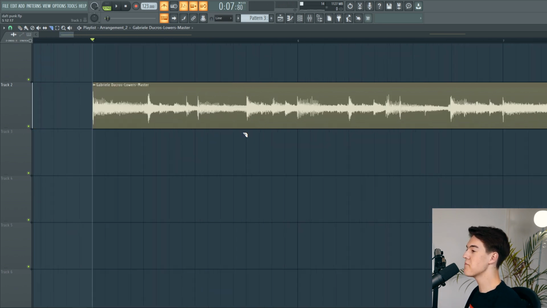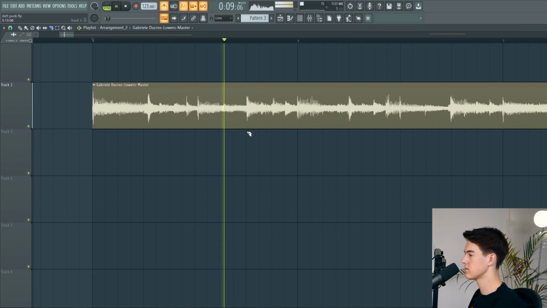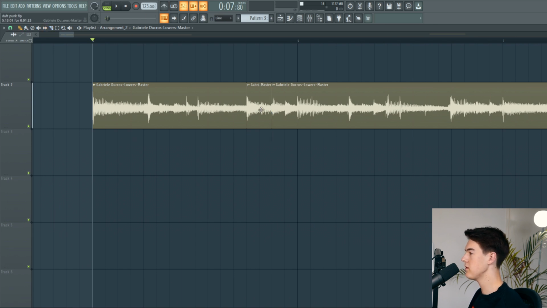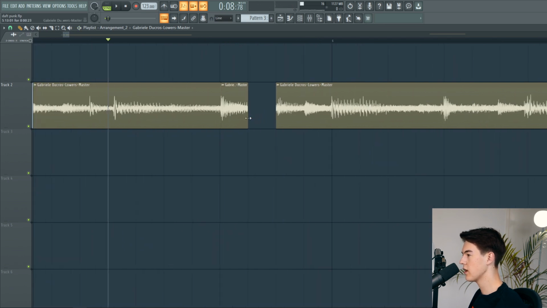To really sample like Daft Punk, you can chop up the sample and play around with different parts of the sample. I think I'm going to leave this first part as it is right now. Maybe like chop it up here so it gets like really choppy and short. I like that.